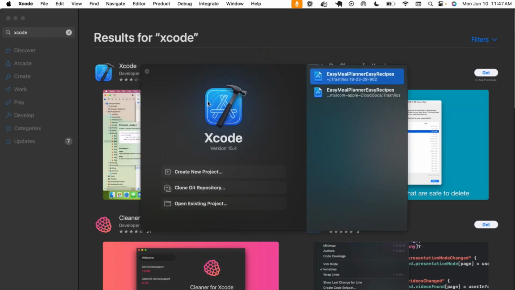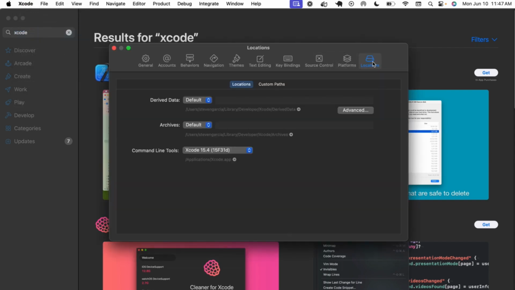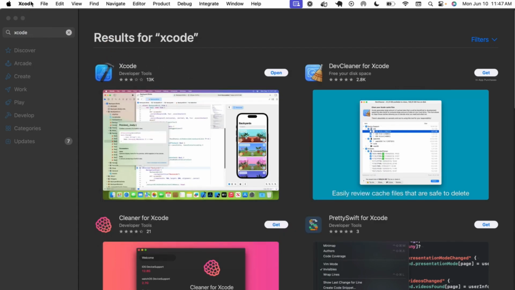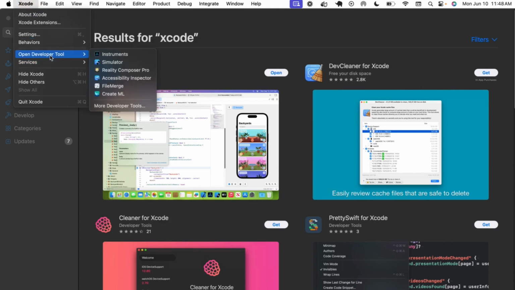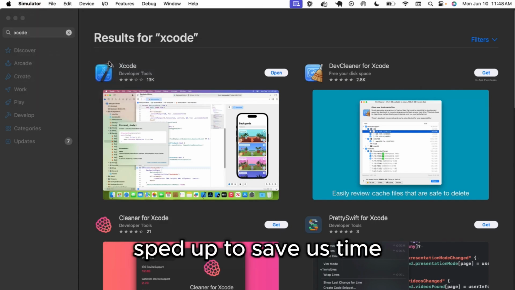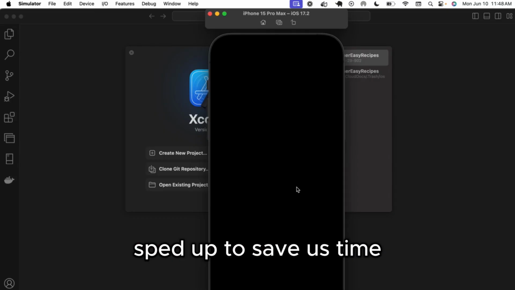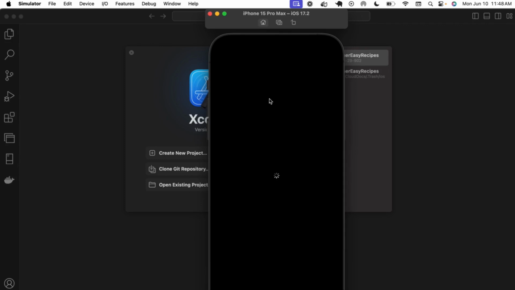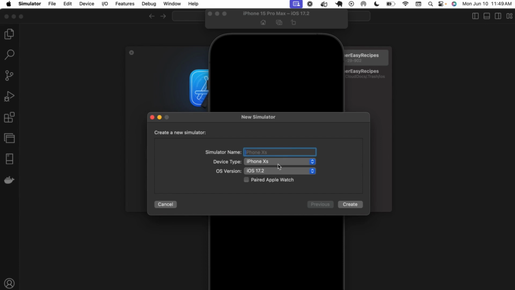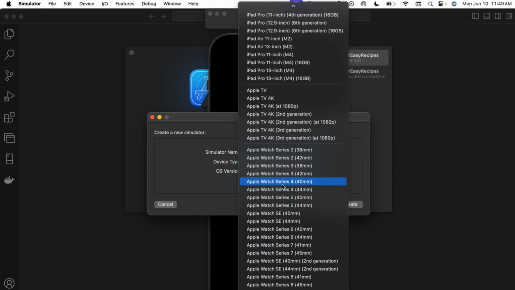So with Xcode open, do the drop down and then Settings. So select Locations and ensure that you have the command line tools installed. So once you have ensured that, with Xcode, go to Open Developer Tool and then Simulator. So our simulator opens up. You could also go to File and New Simulator. You can select the device type, open up, and create a new simulator.